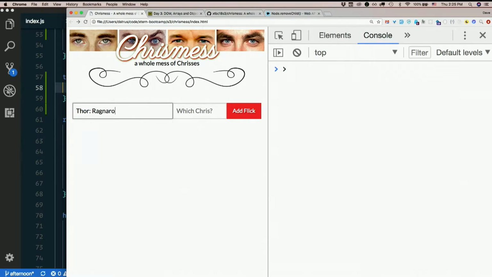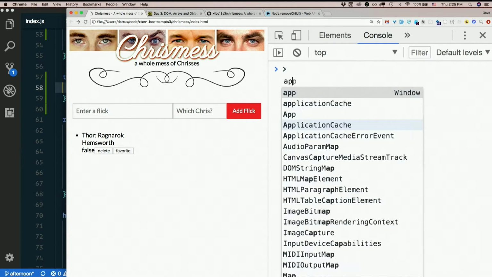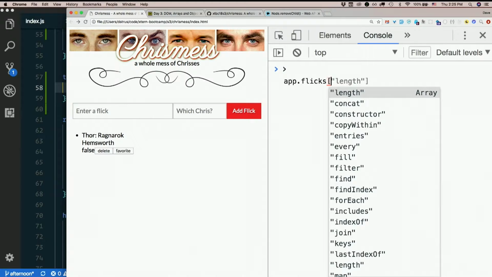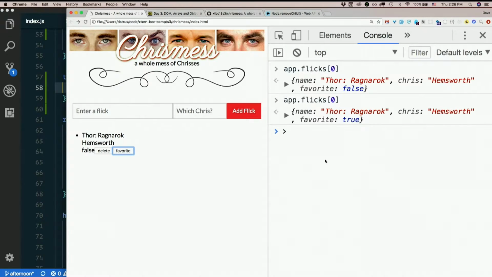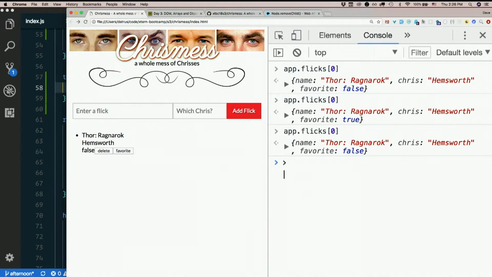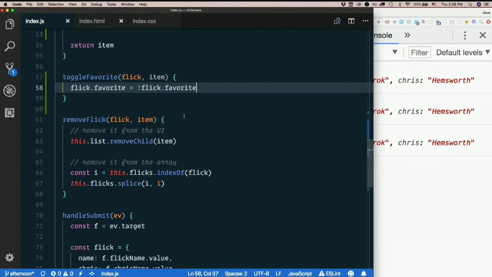Thor Ragnarok. Chris Hemsworth. Let's check out our array right now. This or app.flicks. Square bracket 0. Favorite false. Click my button. Favorite true. Click the button again. Favorite false. Totally works. Why not? flick.favorite equals the opposite of flick.favorite.